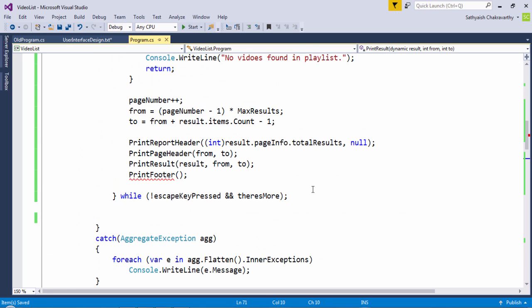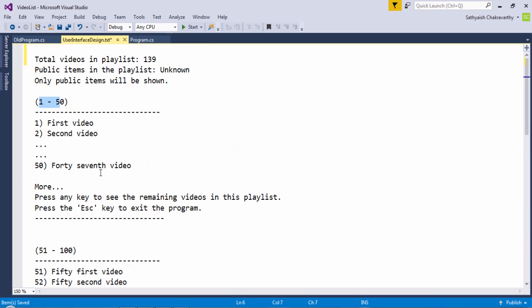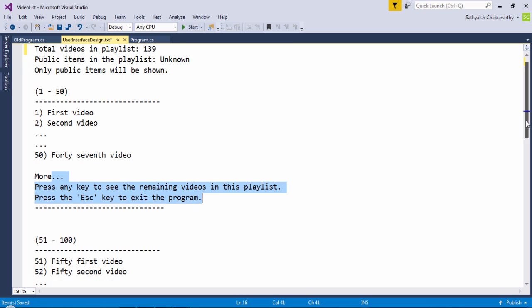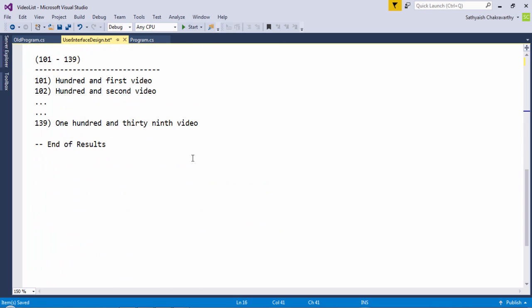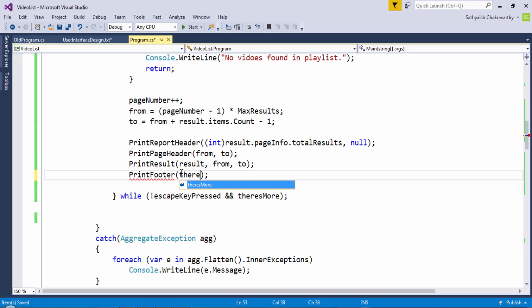Next, let's go back here and print the footer. And the footer is pretty much a static piece of text, which doesn't need any variables. The only determinant is whether this is the last page or not. So if it's the last page, it'll be a different footer. So all I need to pass to this guy is there's more.